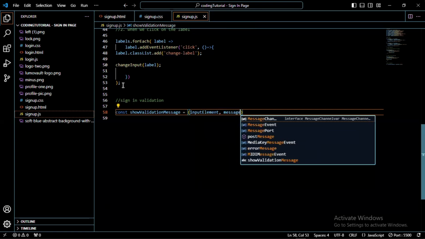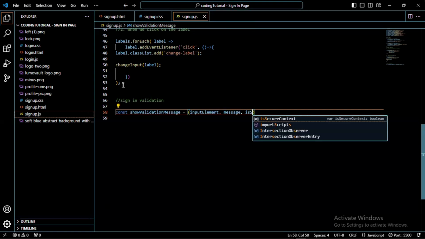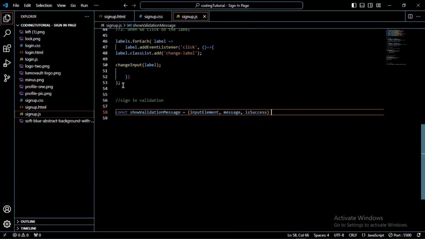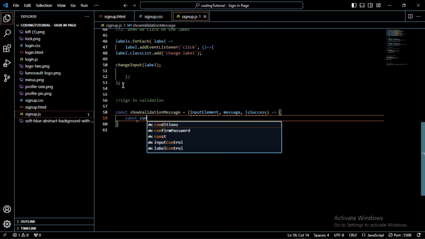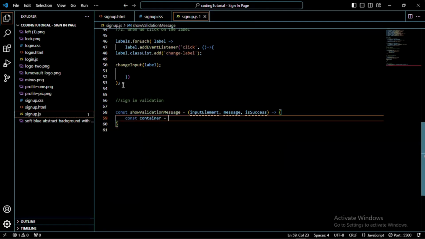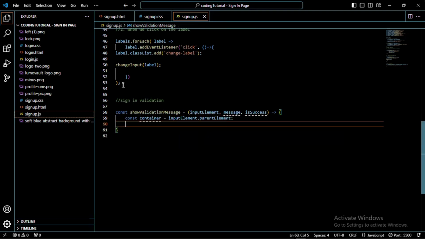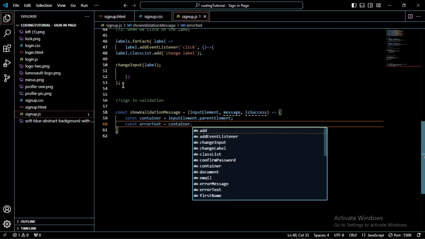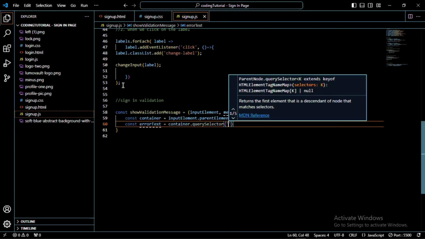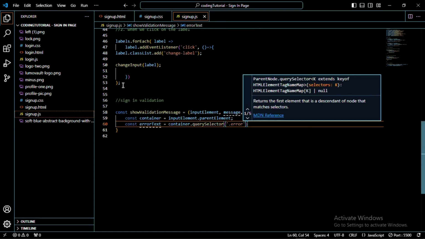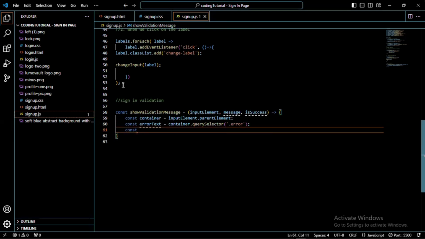The show validation message function is responsible for displaying error messages and changing the appearance of the input fields if validation fails. It takes three parameters: input element, message, and its success. If its success is false, it means there's a validation error, so we add classes like input error and label error to highlight the problem areas and display the error message. If validation passes, we remove the error classes and clear any error messages.